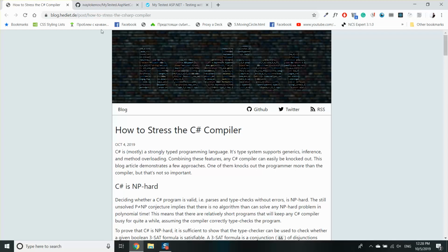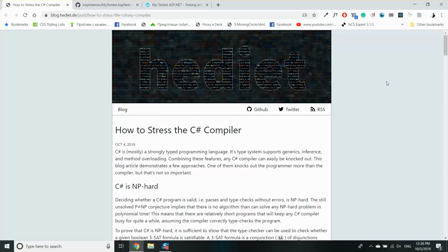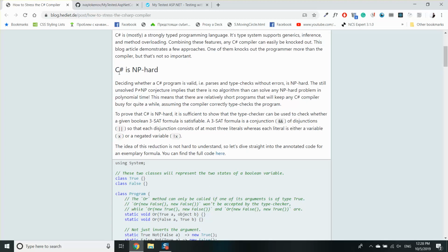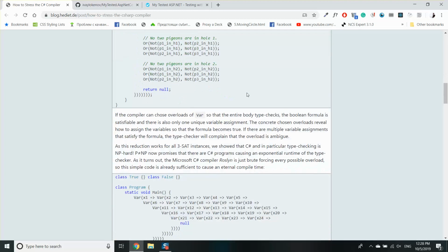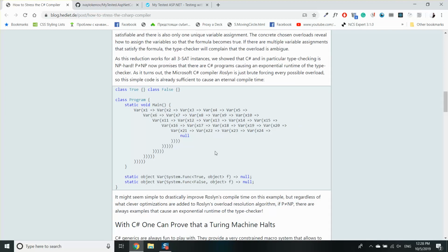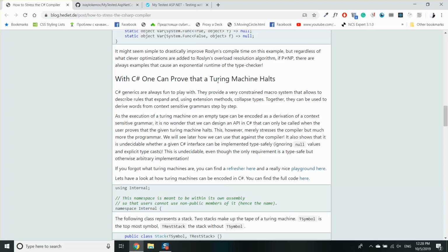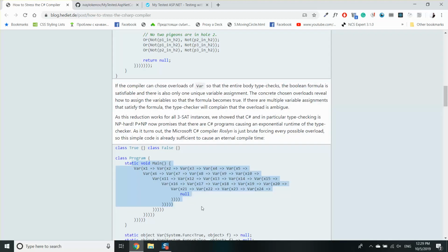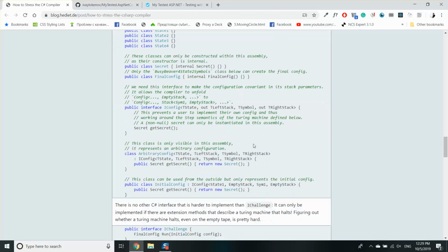And for the article, this is the article, How to Stress the C# Compiler. I will leave a link in the description, and it's explaining why the generic parameter is not working when you explode it the way we did. The article contains a little bit of deep knowledge about Turing machines, about the C# language, but if you're curious, you can read it.